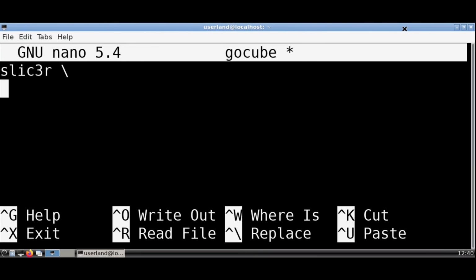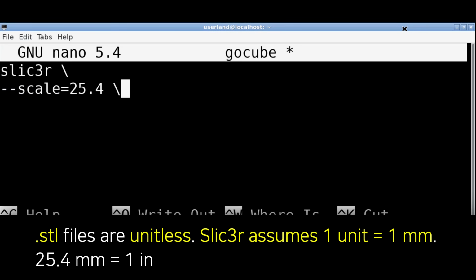So on the next line, we can type in --scale=25.4 space backslash. .stl files are unitless and Slic3r assumes 1 unit is 1 millimeter. So in order to get an inch, we would need 25.4 millimeters. So for this example, we are creating a 1-inch cube by setting the scale to 25.4.